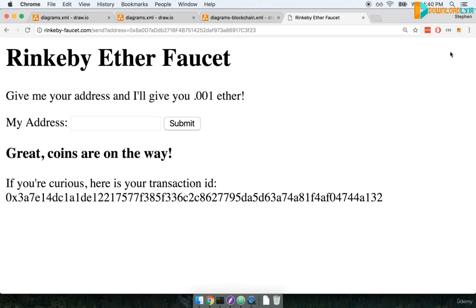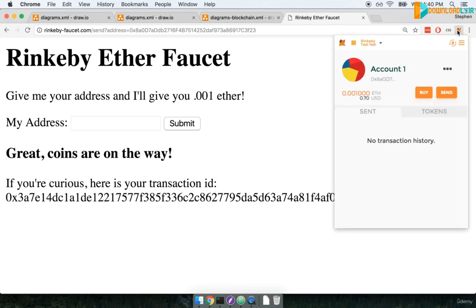And here's the fun part. If we go back up to MetaMask, we should be able to make sure that we have the Rinkeby test network selected right here. And we should see that we now have a balance of 0.001 Ether. Directly underneath that, you'll notice that it says that this is worth 0.7 US dollars or 70 cents. Again, don't get too excited. All of the Ether coins that we work with on Rinkeby are completely worthless.